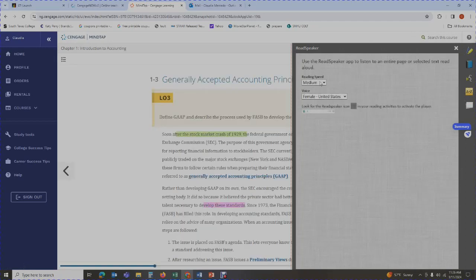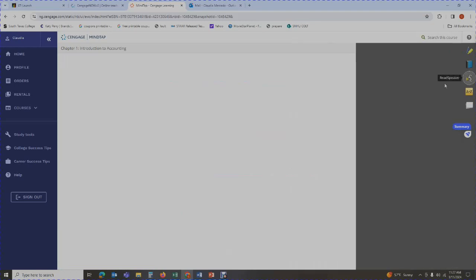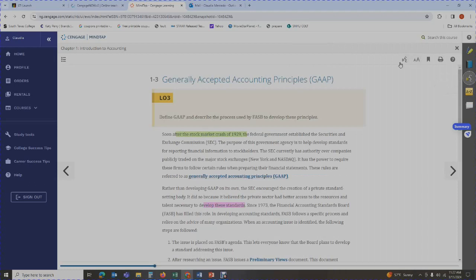you set up your speed. Do you want it to read slow, medium, fast, or very fast? I'm going to do mine medium. Do you want the reader to be a male or female? And you just select here, and then you set it up. And then once you're ready for it to read to you, just click the speaker on the top.